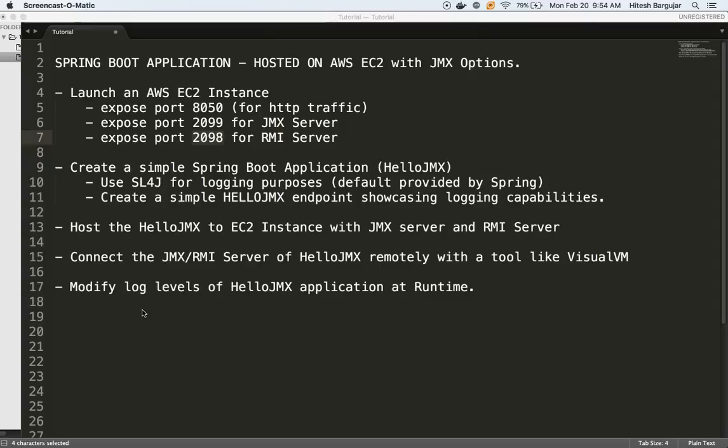And the final step would be to modify the log levels of the Hello JMX application at runtime. So using this tool Visual VM, and when we will do this, we would have already exposed JMX server and RMI server using 2099 and 2098 ports. So we should be able to connect and change the log levels at Java package level from like debug to warn to info, and come back to the normal state of the application. So we will try to achieve this in this tutorial. So let's get started.